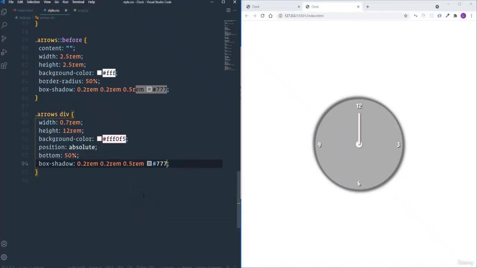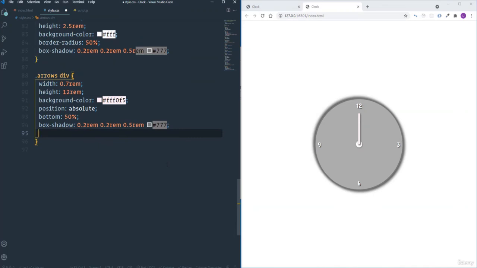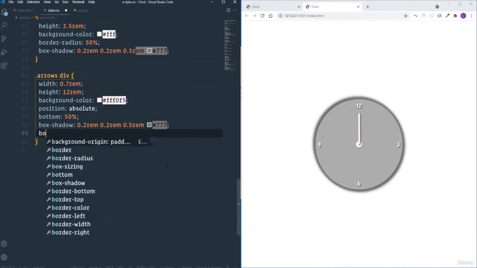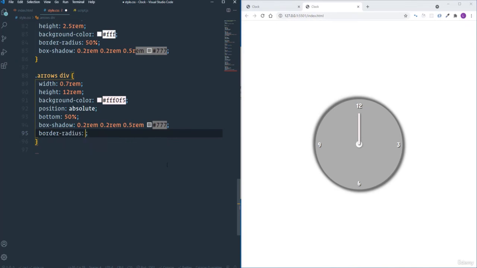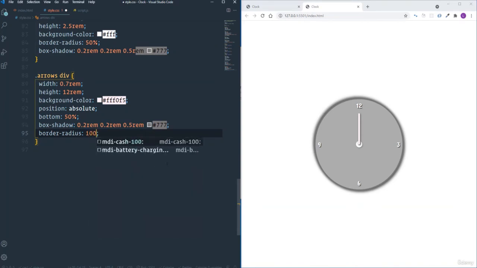Okay, lastly, let's change the shape of the elements in order to make them look like arrows. I'm going to do that using border-radius. So the border-radius takes 4 different values. The top left and top right corners will be 100%. As for the bottom right and bottom left corners, I'm going to make them zeros. So as you can see, now the elements look like arrows.